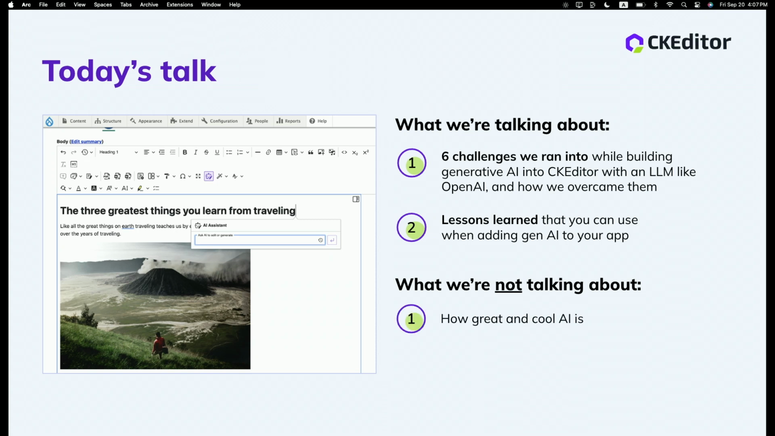What we're not talking about, and I promise, is how great and cool AI is, and then the technical ways to implement CK Editor or Gen AI into your application. I would love to talk about that after, but that's not what this talk is about.